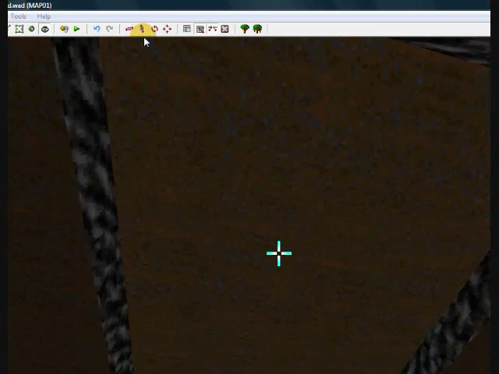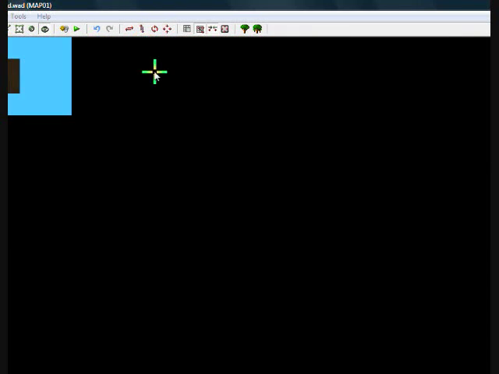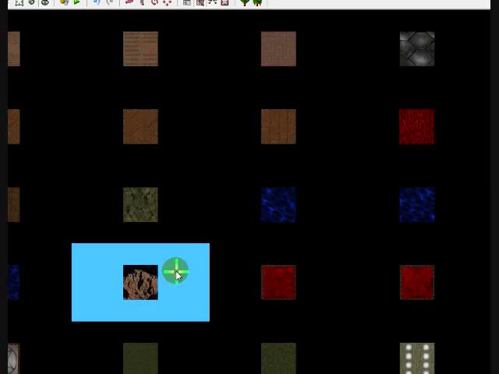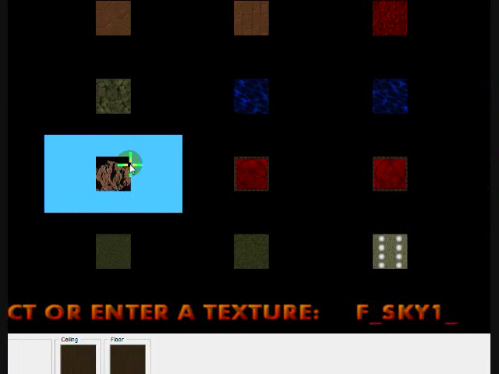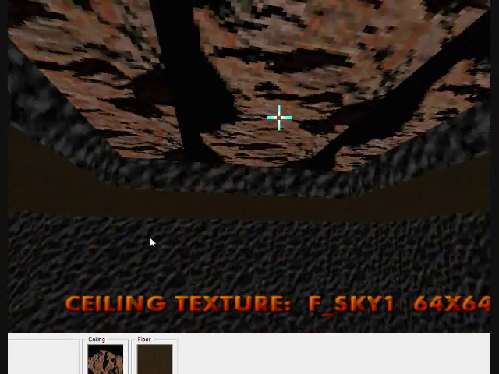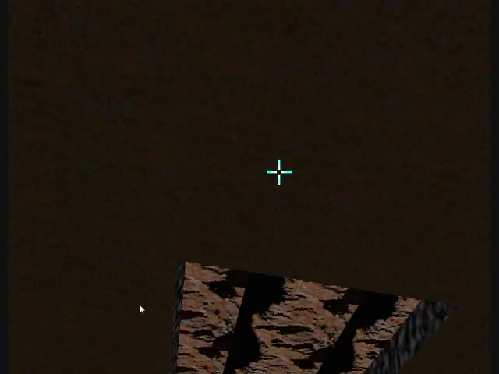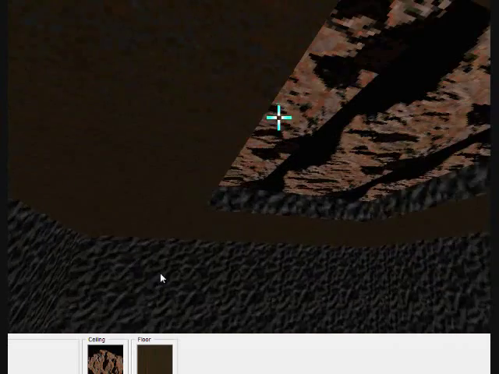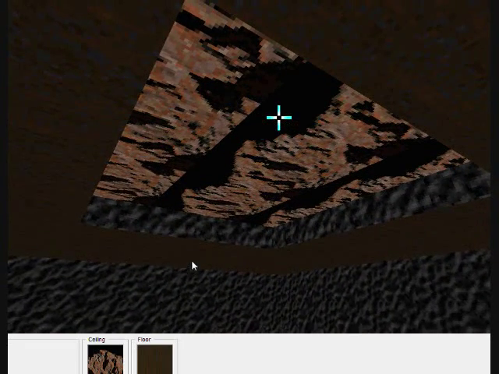And for the ceiling texture, go to the textures for it, and you'll actually want to go down and select this one, F_sky1. And that's it. That's really all you have to do. And in game, that will look like a sky. And I know that right now it looks crappy, but that's not how it will appear in game.